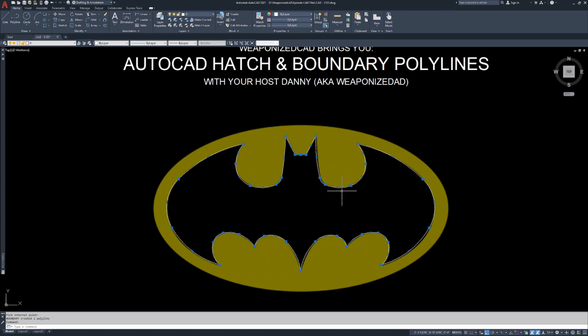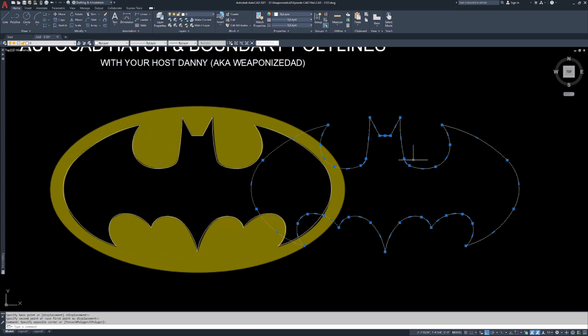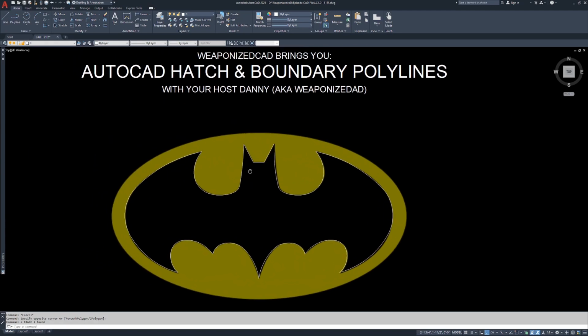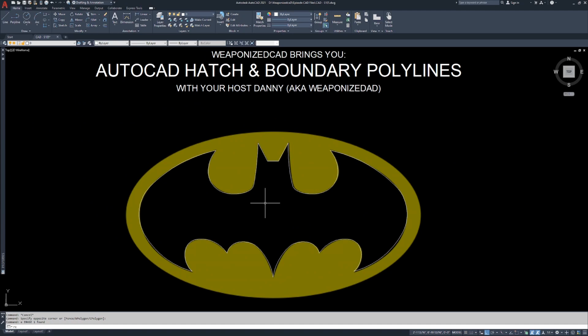Now, if I select this bat symbol and I move it out of the way, we have this bat symbol here, and we have this bat symbol here. This is the boundary poly. This is our original polyline. Erase that. Now, let's say we had something in the middle here. We put a rectangle right in the middle.